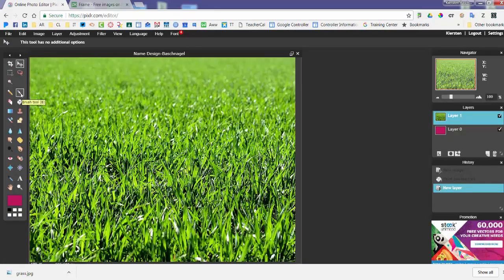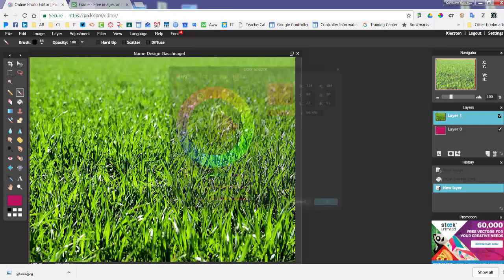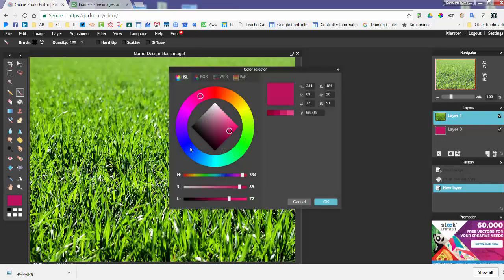So I'm going to click on my brush tool and I can change the size of my brush to make it larger. I can say if I want it transparent, if I want it a hard tip, scattered, or diffused. I'm going to leave that for right now. I also can make my brush with these different styles. Let's use this one. And then I'm going to change the color. Let's do a nice blue.